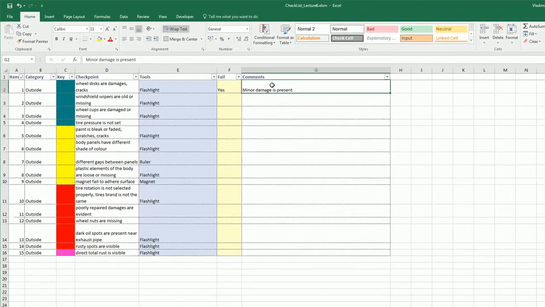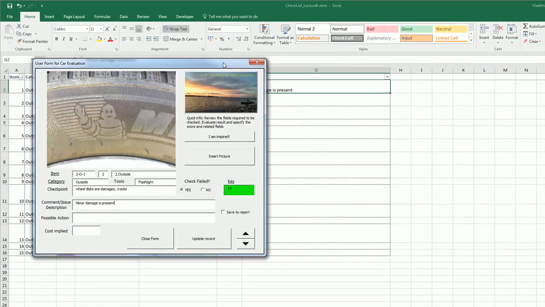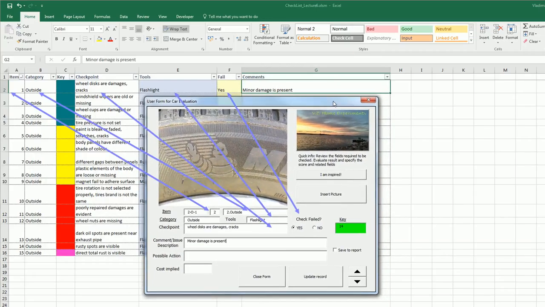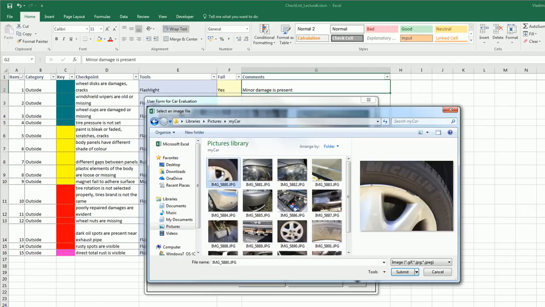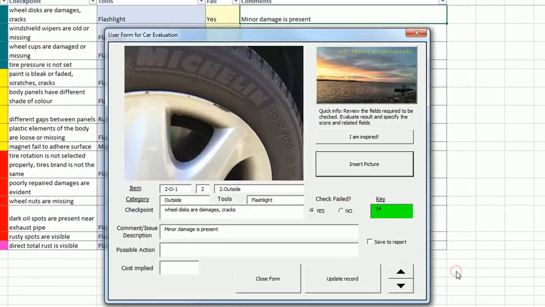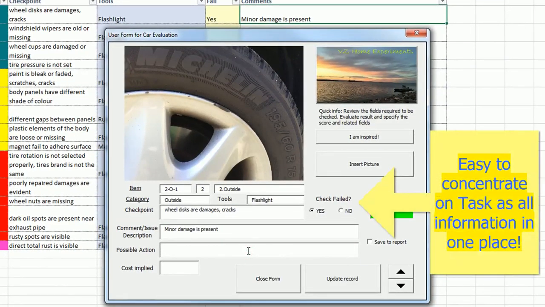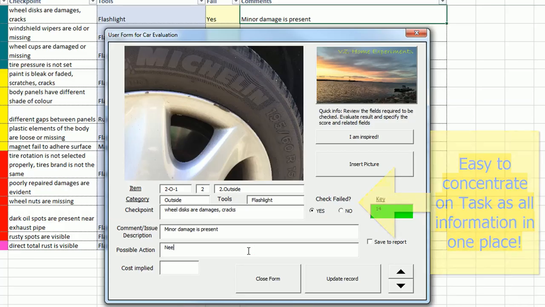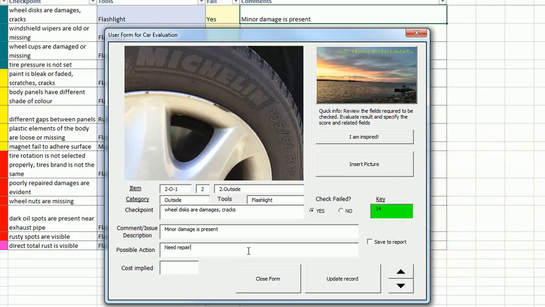All I need to do is double click on the row of the checklist, and then the user form will pop up with all relevant information that was already inside of the checklist fields. To help me stay concentrated on my subject, I will also bring the image into the user form. At this stage, I can see and further decide what I should do, as I now have all information in one place. In this example, I will decide to write that the repair is needed and the estimated cost to be 300.